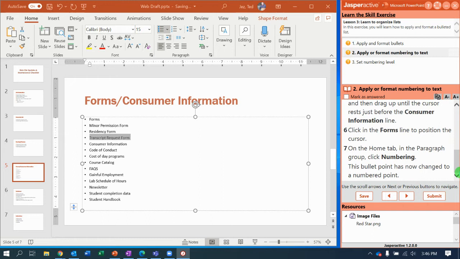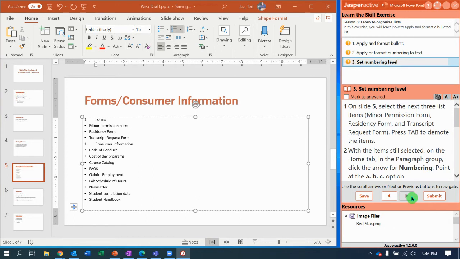Now it says, click in the Forms line. So your cursor's flashing somewhere in the Forms line. And then come up here, next to the bullets, there's a numbering box. I'm gonna click Numbering and it changes it to number one. And I'm gonna do the same thing. Click in the Consumer Information line and then select Numbering. Notice that's also number one. So now we have to learn how to set the numbering level.